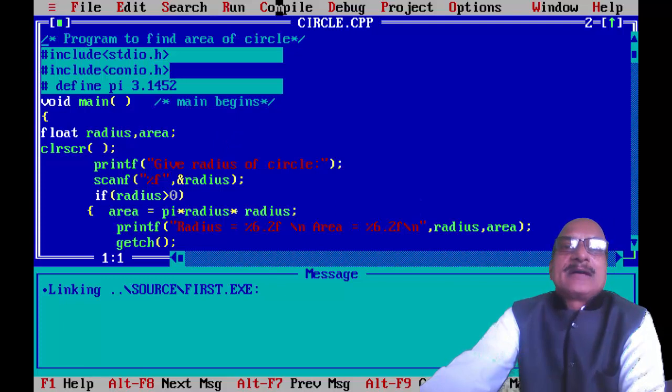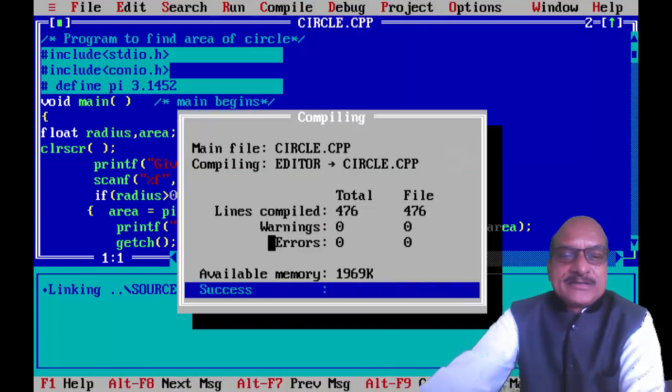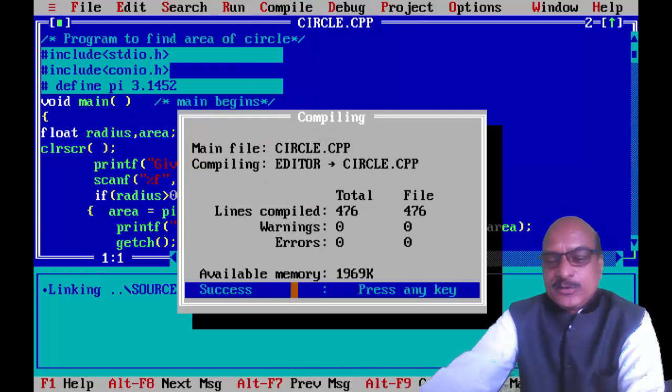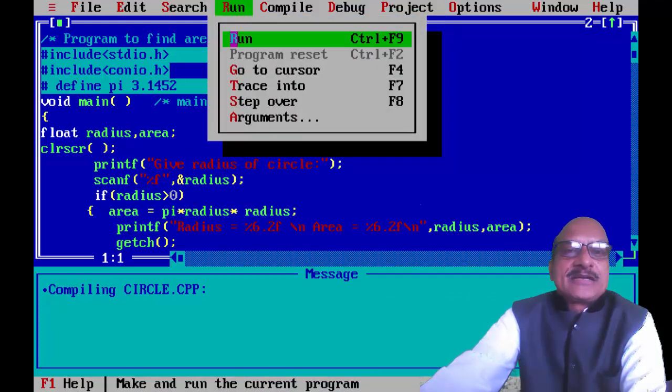Again I will go to compile to check the errors. So I get the word success, which means there is no error. The program is grammatically correct. Now I can execute this program by using the run option or run menu.